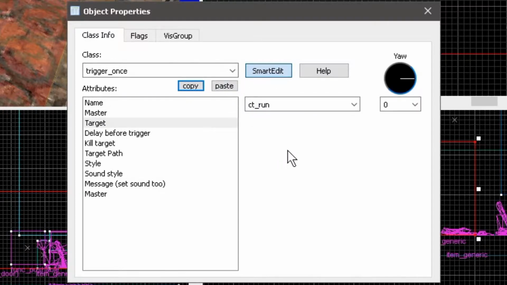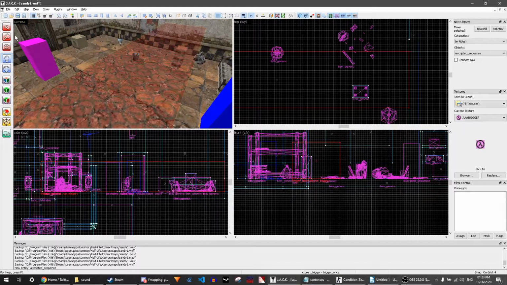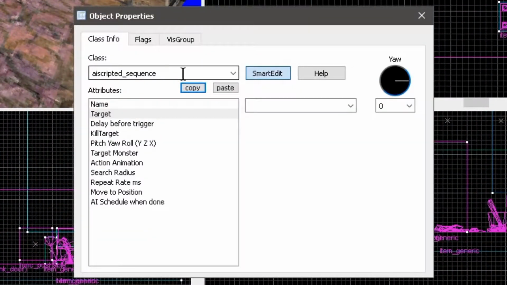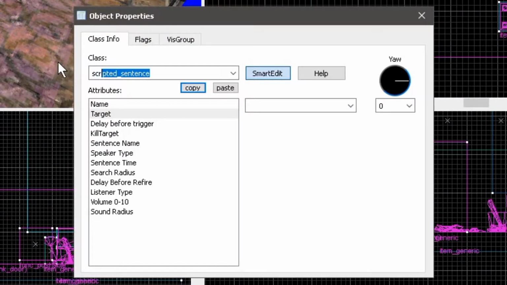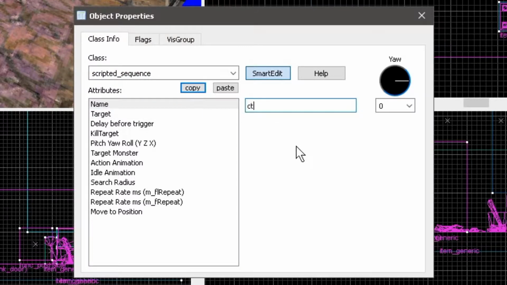We're going to make a scripted sequence which has this name now. So create an entity, double click on it, and type in scripted_sequence. Its name will be CT_run. Its target will be CT_talk. We'll make this next. The target monster will just be CT. You'll find out why soon.